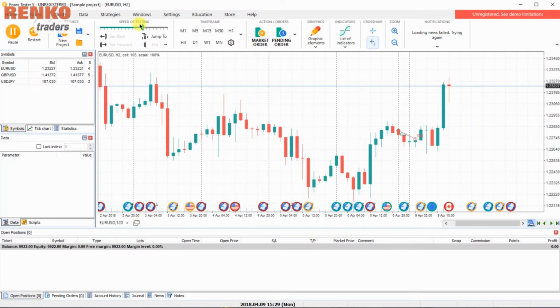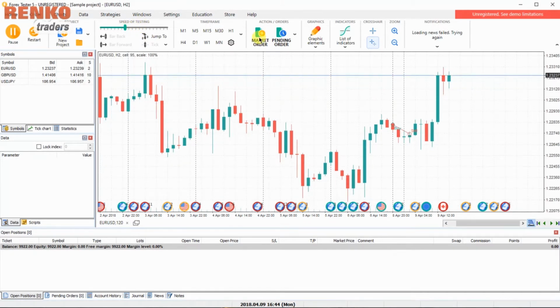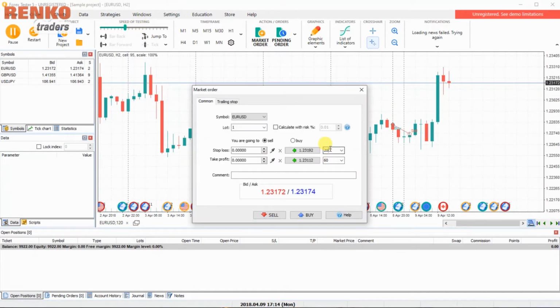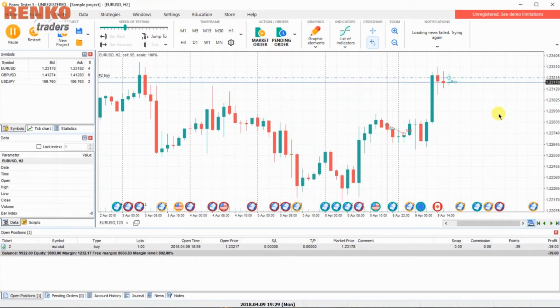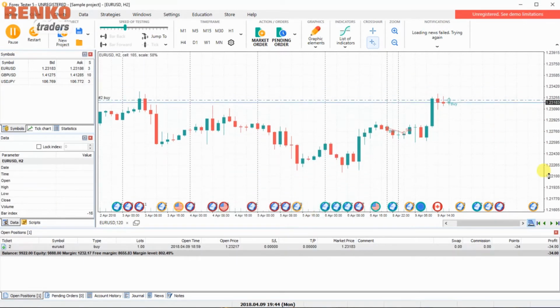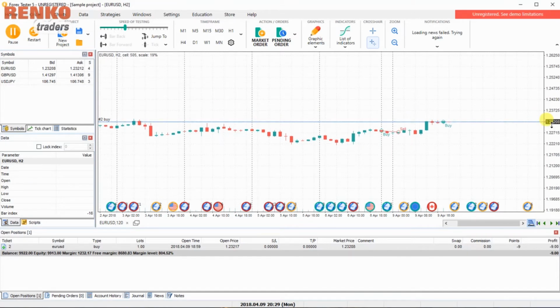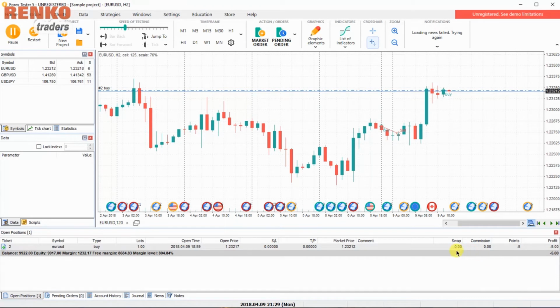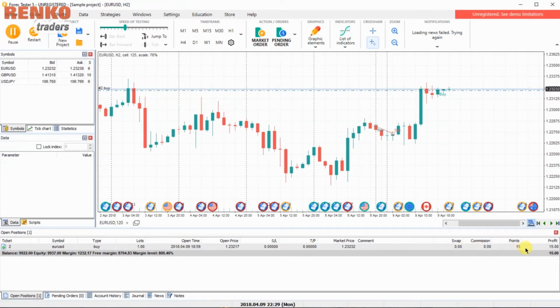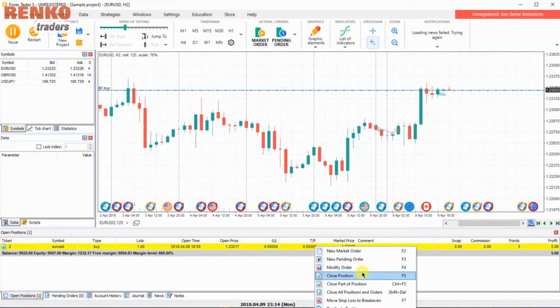Let me just slow down the speed for this. Okay, and let me set this to 60 pips and 120. And there you go. So the trade is automatically placed, and you also have your trade ticket window here, which displays the trade in terms of points, as well as the profit in dollar terms.